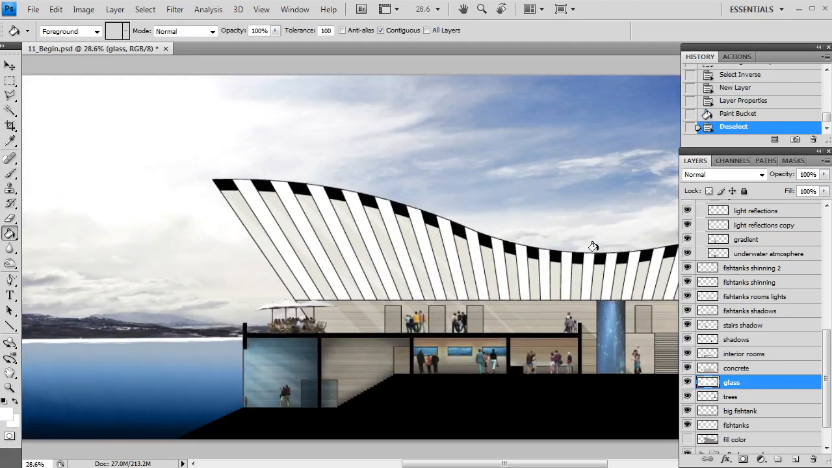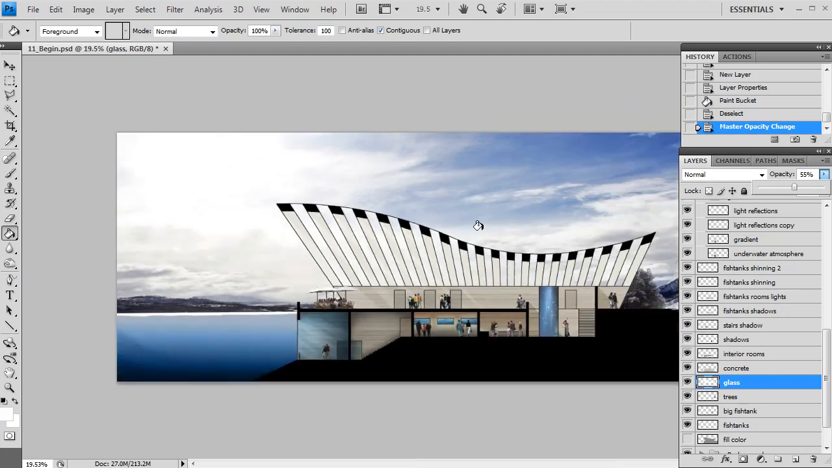And now we're just going to play with its opacity till we find a value that we like. We want to be able to see the clouds, but also to make a little difference between the actual background and the background that we see through the glass. So I think 50% of opacity will work.